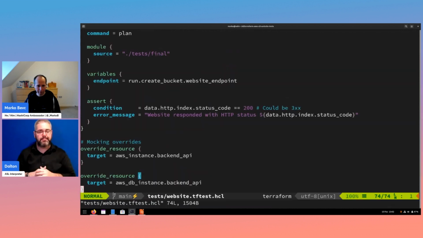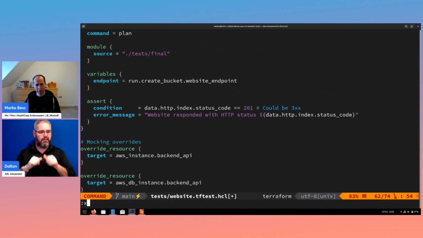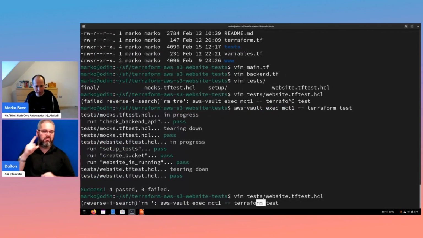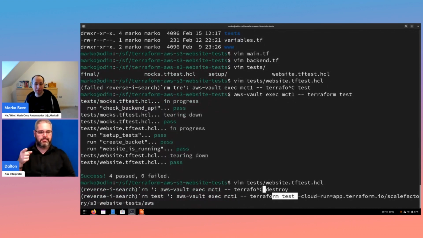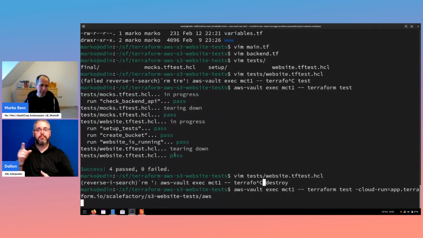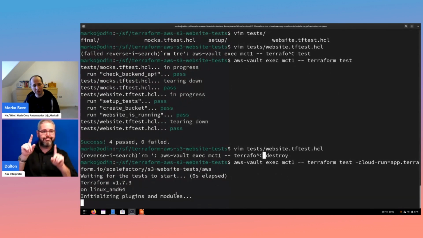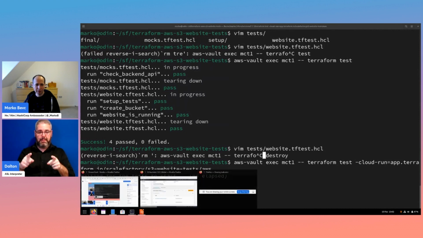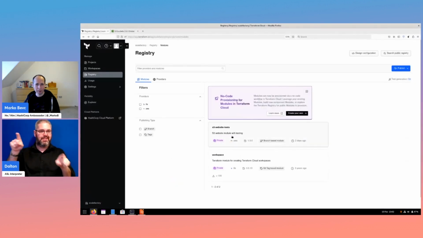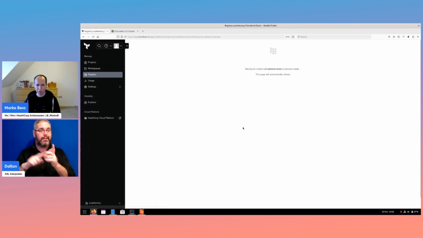Just to show you that we can actually make this fail, I'm going to quickly change this to 201, for example. I'm going to run it here, but this time I'm going to run it in my cloud environment. I actually have this module published in my Terraform cloud. So you're going to see that I'm submitting tests to be run in my Terraform cloud instead of locally. The output will be exactly the same, but as you're going to see, it's going to do the same thing. If you look at this here, you can see I have this module in my local registry.